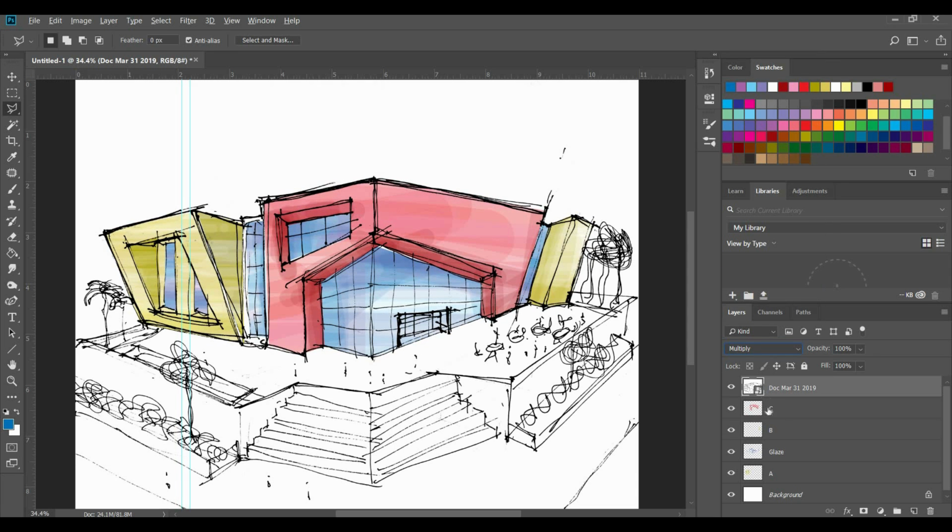And it's also a good idea to bring the sketch to the top of the layers list and set it to like a darken filter so that you can see what's behind it.